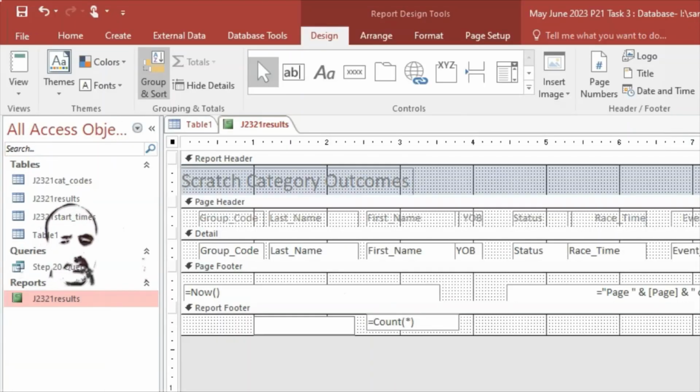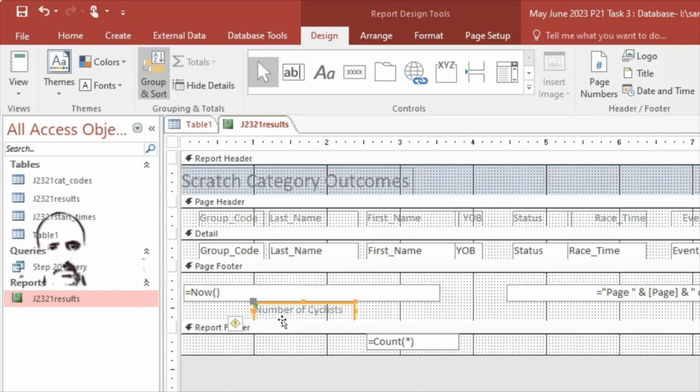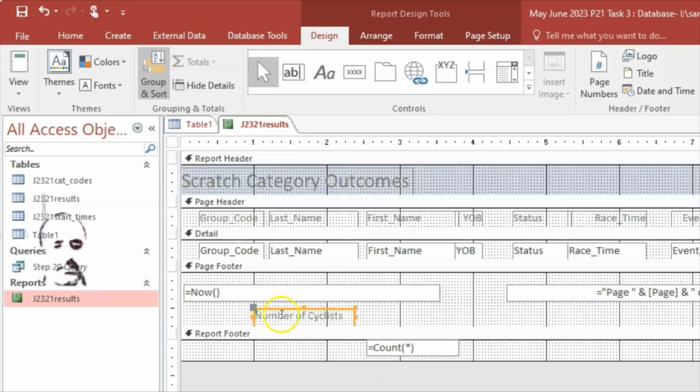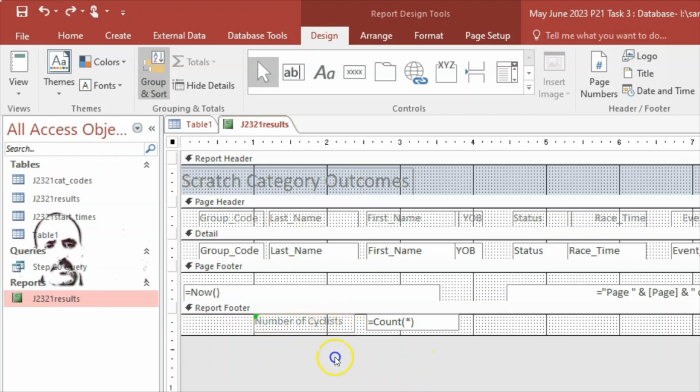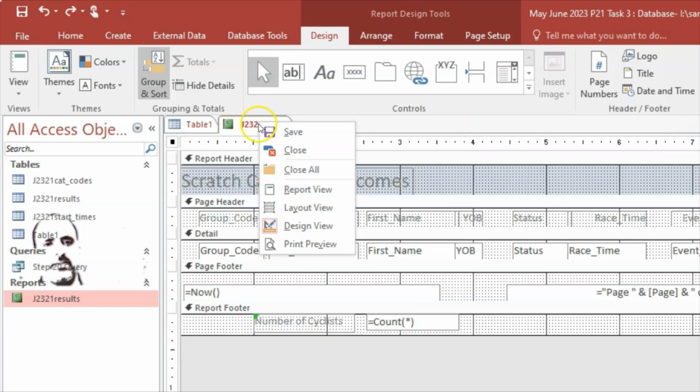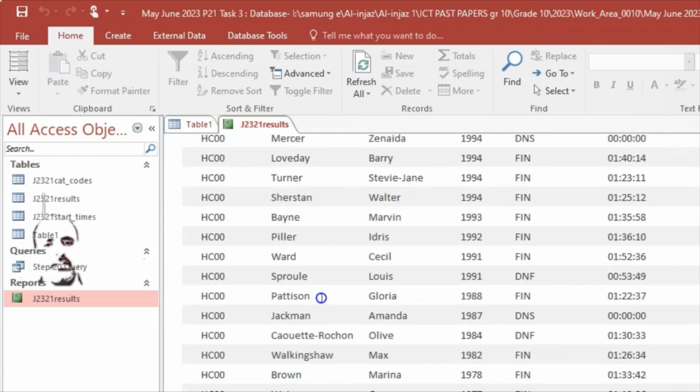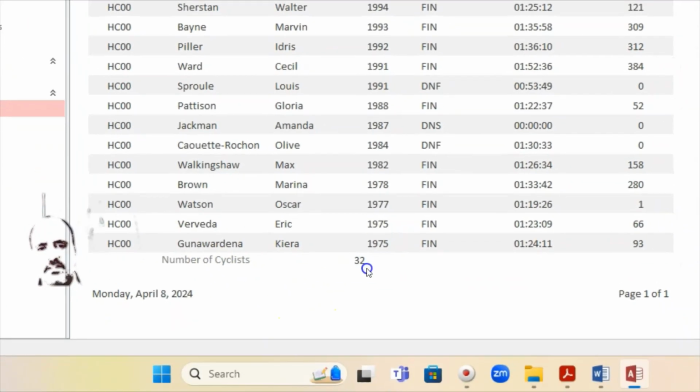number of cyclists. You can adjust it a little bit so that it's properly visible. There you go. I'm going to save it. I will see the report view again. Now see, number of cyclists, it's 32. Okay.